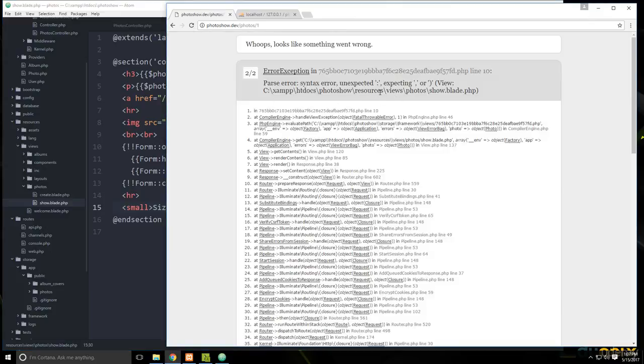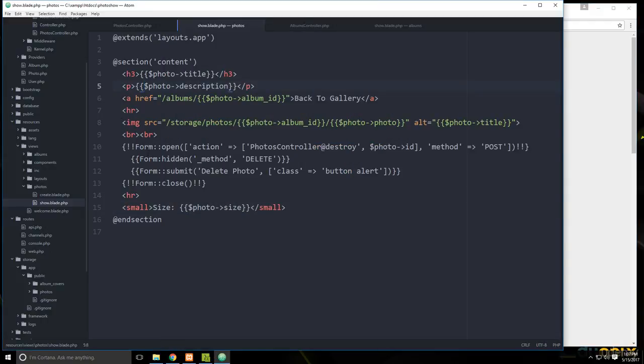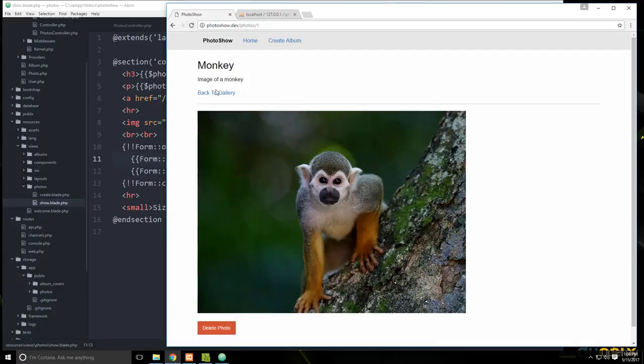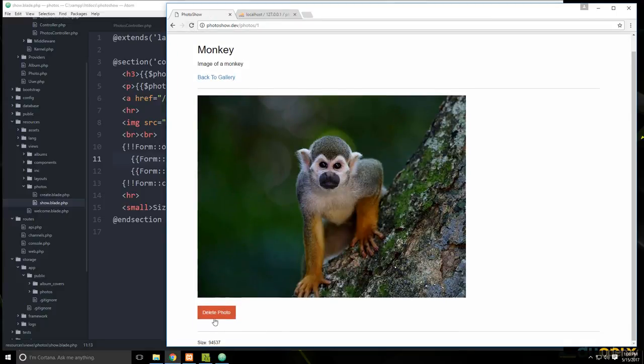What do we got here? Unexpected colon, expecting comma, 10. Let's see, form open. Let's see, so that ends there. So after the array, comma, method post. Oh, right here for the form hidden, that should have double colon. There we go. So we have the image, we have the size, the delete photo.